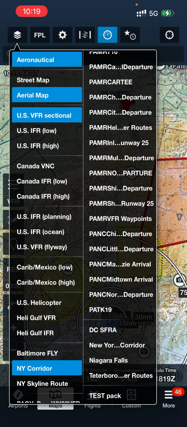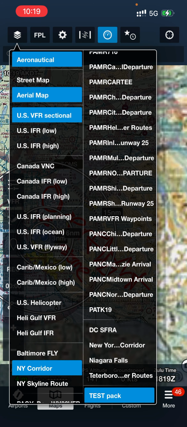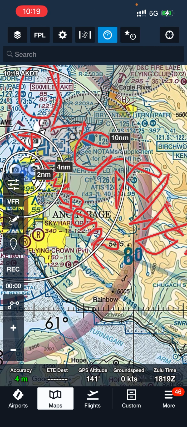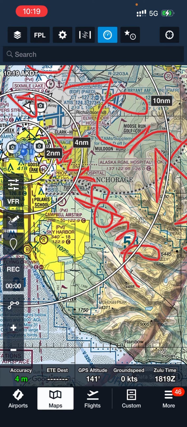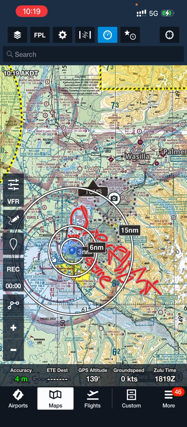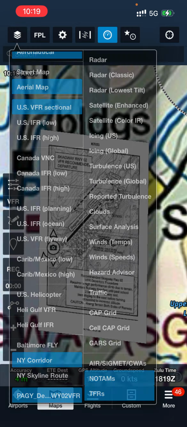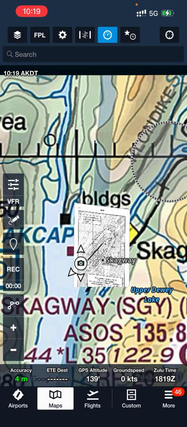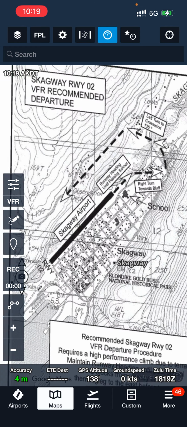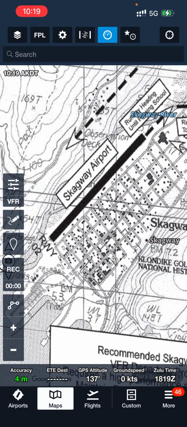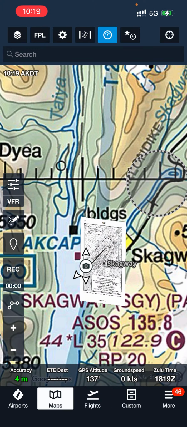So at the very bottom of your overlays menu on the right column, we'll click Test Pack. And now we can see our Overflight is Awesome path propagated there. Let's see if the layer is there too. So at the very bottom of the left column now, we'll click PAG wide runway 2 departure. And there is our georeferenced layer that we created in a prior video. So that is our export function.